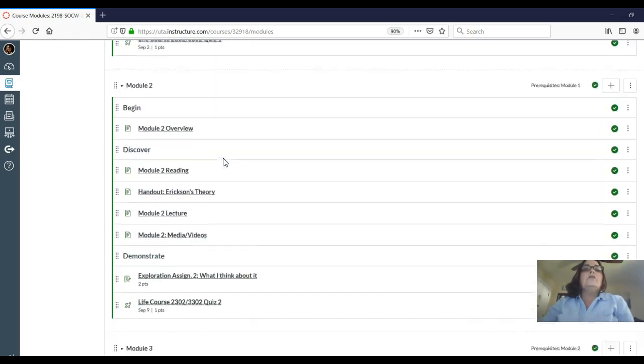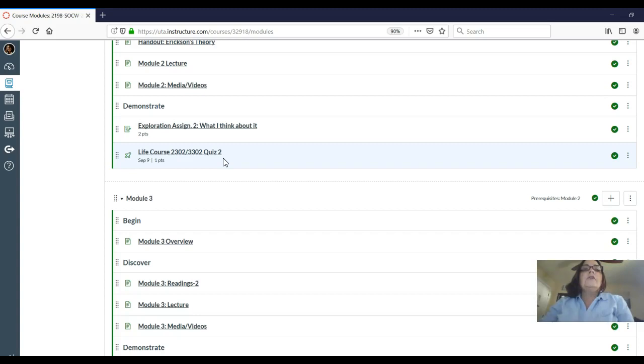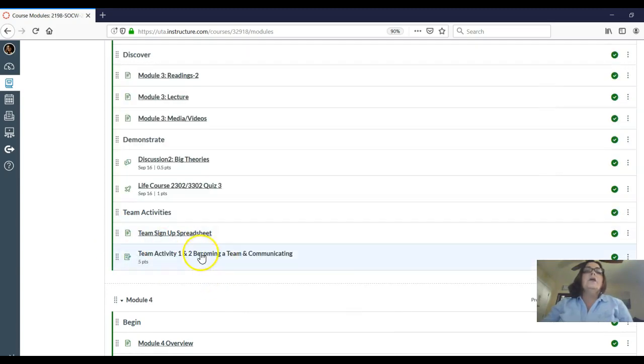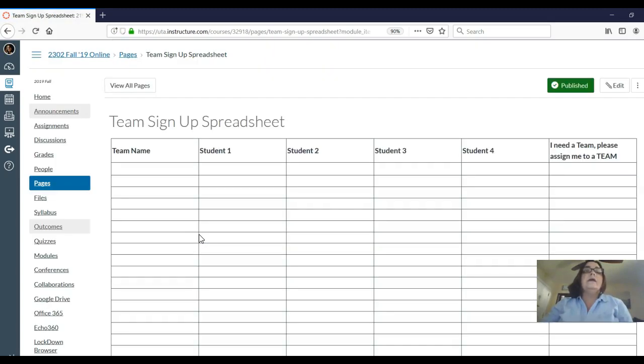Okay. I want to show you, though, as we scroll down, Module 1, Module 2, you don't have any team assignments. But when we get to Module 3, you start having team activities, and really there are 4 or 5 team activities. First of all, you have to sign up on the team spreadsheet. While we're talking, I'm going to move that up here so you'll know. You're going to form teams on your own, and then go to this team sign-up sheet and put your name in. Put the team name in, and if y'all already have a team, put all the students' names right there. I only need one person on the team to do that. If you do not have a team, I need you to put your name over here, where it says, I need a team, please assign a team.